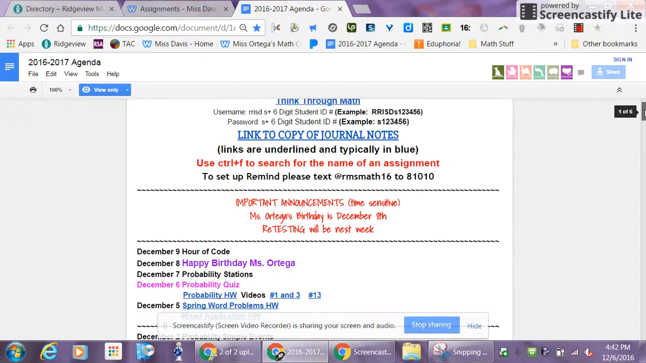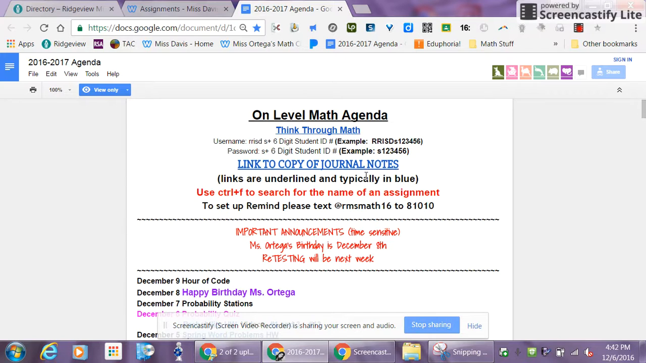Now, at the very top, you'll notice this stays. We've got an important announcement. It says Miss Ortega's birthday is December 8th. We'll be retesting. Actually, we'll change this. Retest. Well, I'll have to change it in a minute, but retesting will happen later on in the week. Copy of journal notes and the Think Through Math link are all really nice.